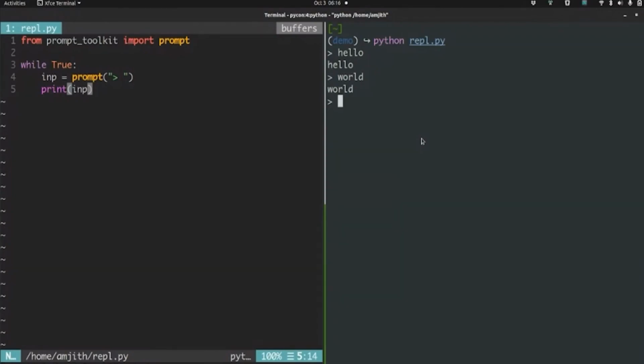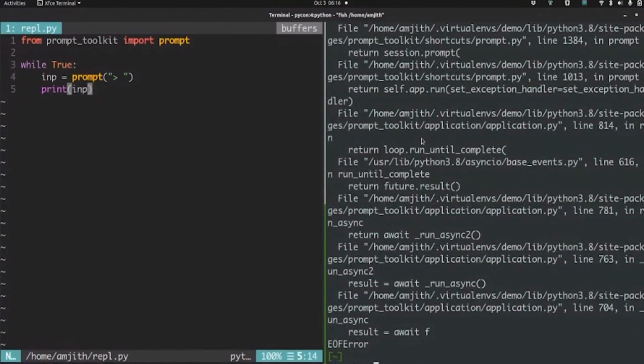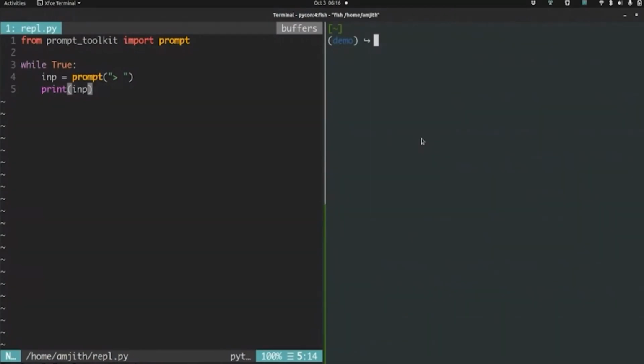If I press Control D, it quits, but it quits with a traceback. And the reason there is a traceback is because all I have to do is catch that exception and quit gracefully. We can do that at a later time, but for the sake of simplicity of the code, I'm not going to add the try except clause here.